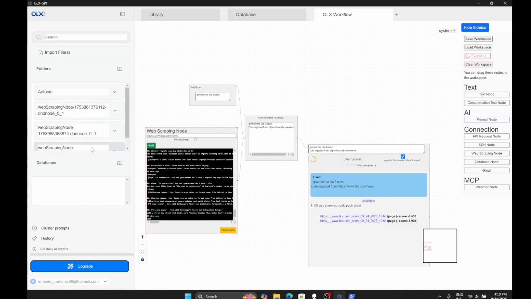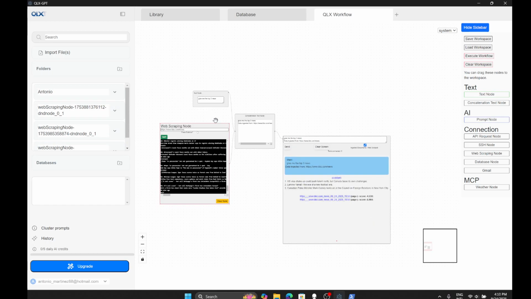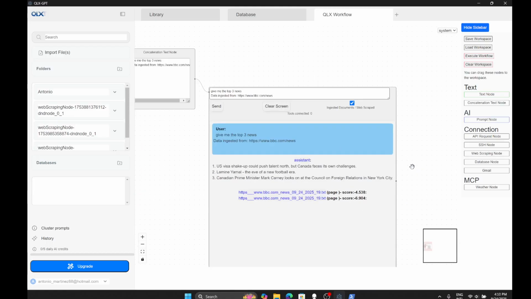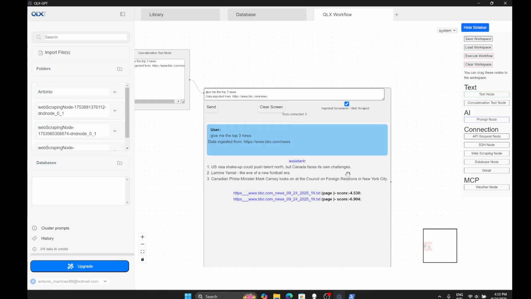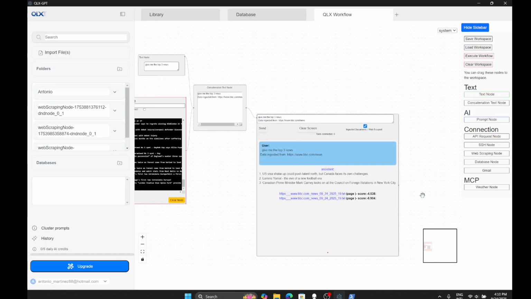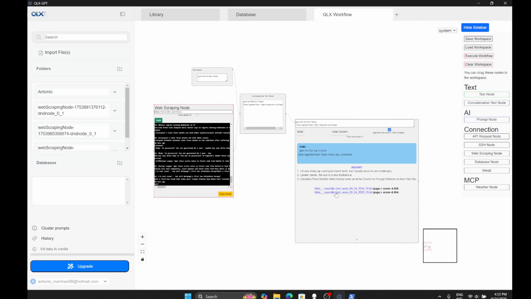It creates another folder with the information of the day, selecting that folder, and it's giving me the top 3 news. So USA, Lamine Yamal, football, and whatever. These are the news of today, right? So the same, if you press, you can download the file with the text where it has the info.